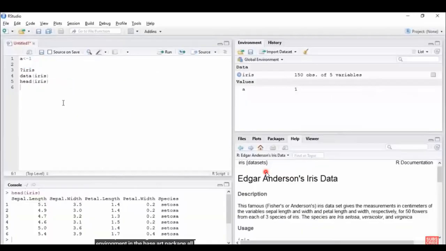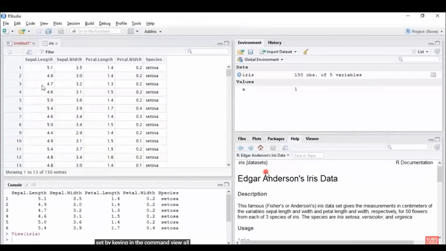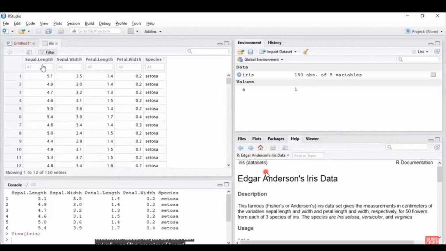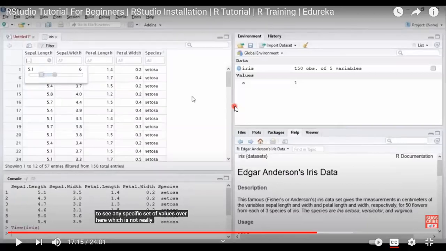All right. Now, another very good feature with RStudio is I can actually view my data set by keying in the command View. All right. It gives me the data in a very, very interactive fashion. As you can see, I can actually use filter operators if I want to see any specific set of values over here. So this is how one can use the RStudio.